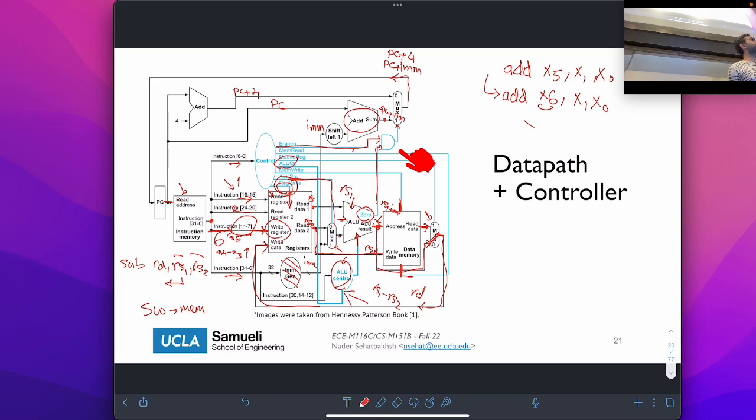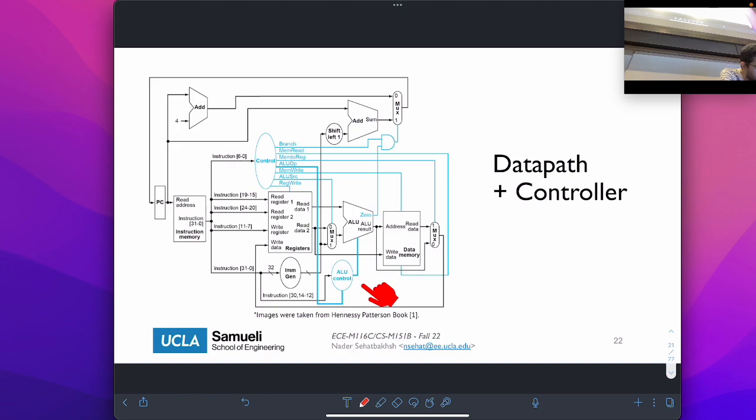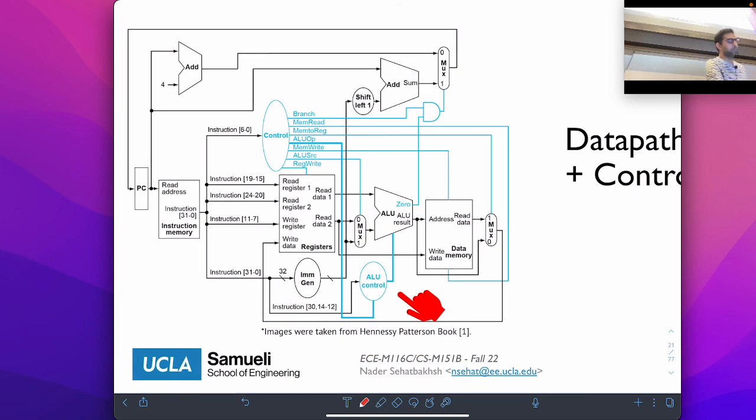Any other questions? Okay. So let's also describe this ALU control as the last part, and then I'll give you a few minutes to break. Okay? So what's the deal with this ALU control?